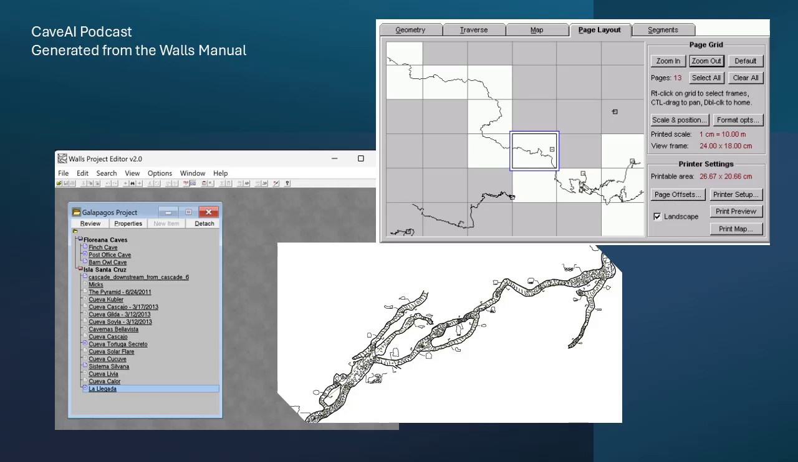Exactly. And that brings us back to the human element. Walls provides these powerful tools, but it's really up to the surveyors to use them responsibly and ethically. It's about realizing that we have a responsibility to protect these fragile environments, even as we're trying to understand them. And I think that awareness is reflected in the way the manual emphasizes careful planning, meticulous data collection, and a deep respect for the cave environment.